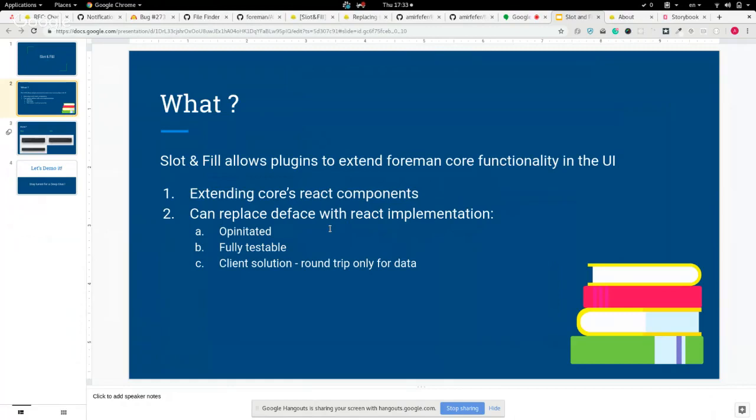Why should you replace a deface implementation with slot and fill? First of all, it's an opinionated way to do so, and deface is not. Second, it's fully testable. You can add unit tests, and of course we also want to have end-to-end tests. Also, it's a client-side solution, so the round trip is only for data, not for the layout, not for HTML, only for data. Because of that, the rendering is a little bit quicker, and I think it's a nice thing to have.